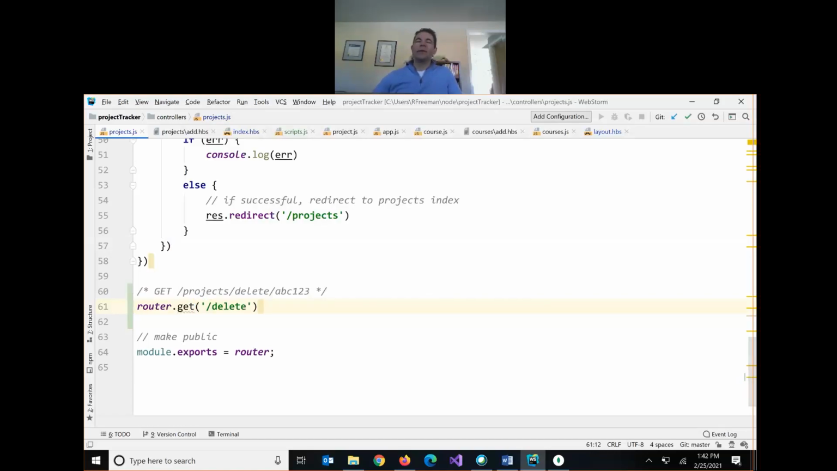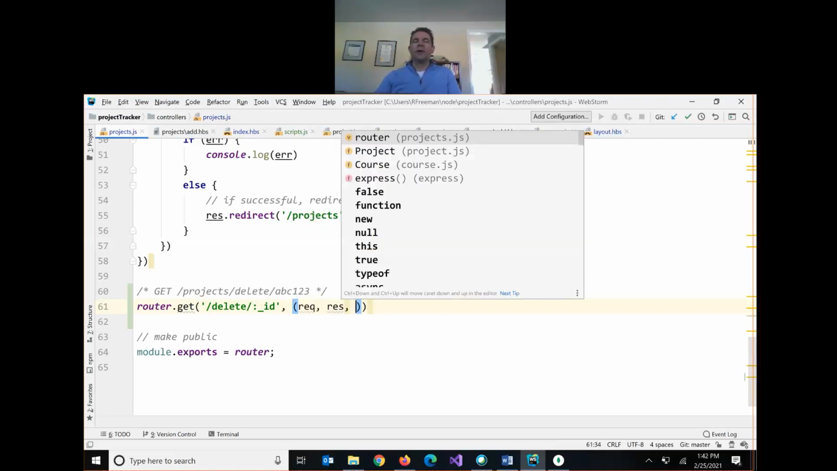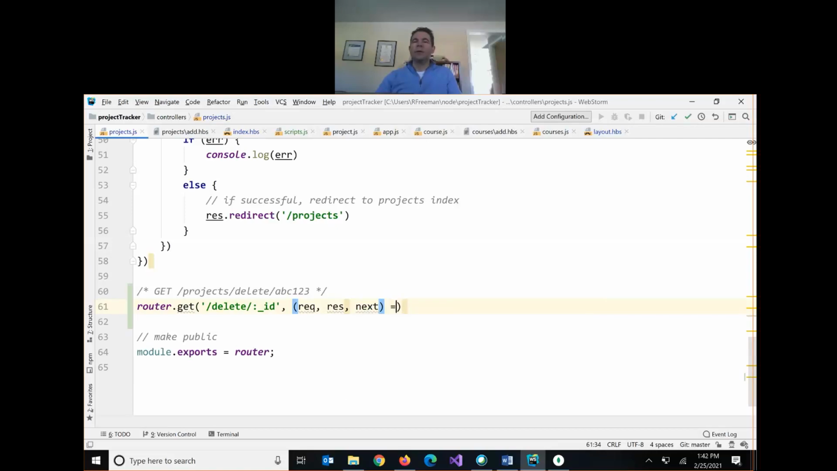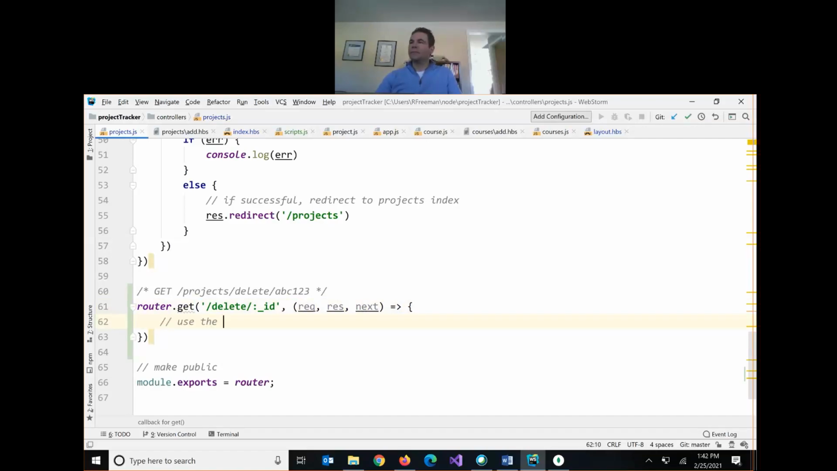So here's our URL. It's /delete. And then much like in PHP, if you remember, we use the colon to denote a parameter. So this ID, it's not a literal. This is a placeholder value. And it will represent the MongoDB object ID. And then our usual request, response, next. So we want to use the project model to delete the selected document.